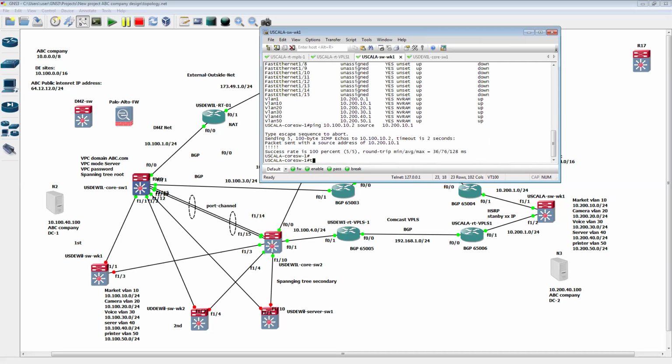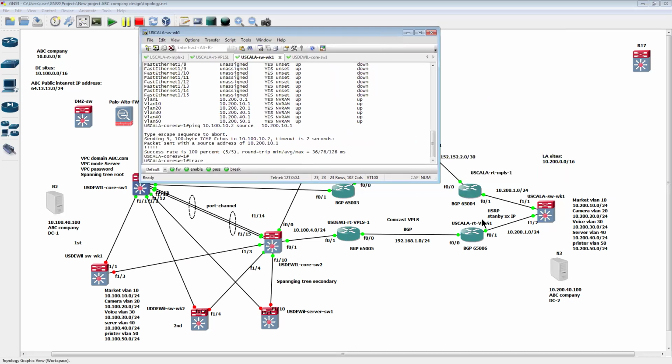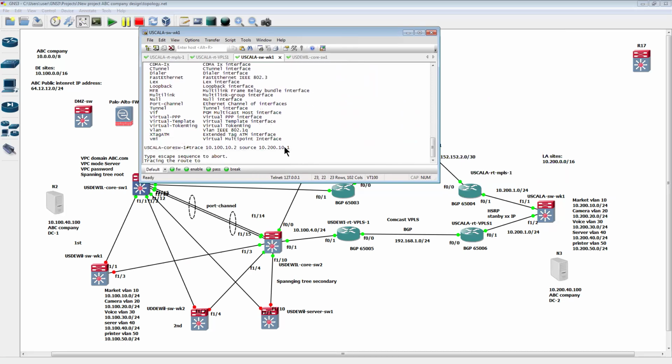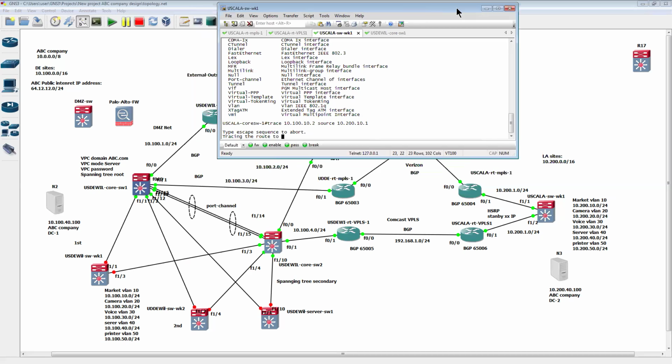Let's do traceroute then. We just want to verify whether this traffic is going to MPLS or going into the VPLS, right? So we do traceroute first in here. 10.2, we're going to be the source IP. Do we have a source IP here? Yeah, source IP. So we're going to say 10.200.10.1. Okay, so let's try to learn now what the network path is.